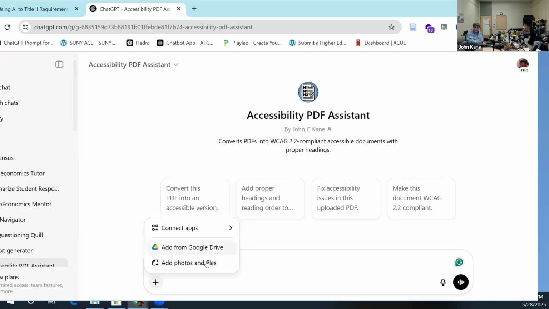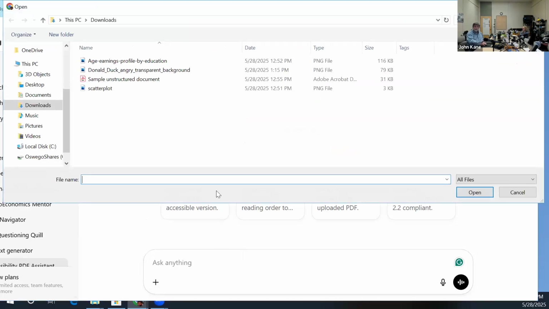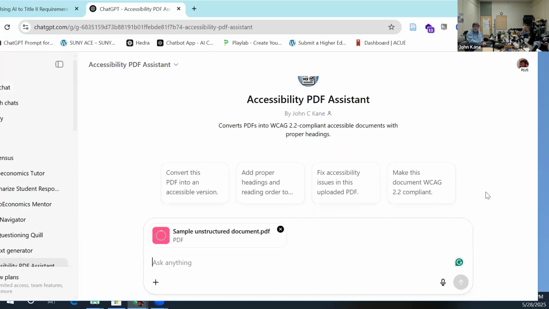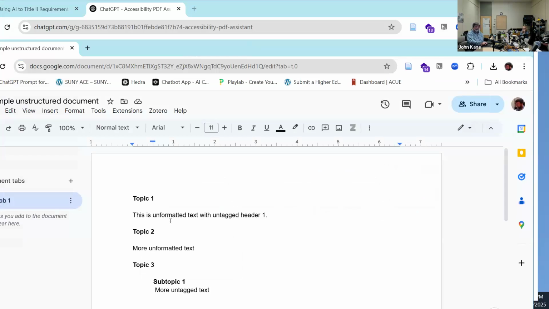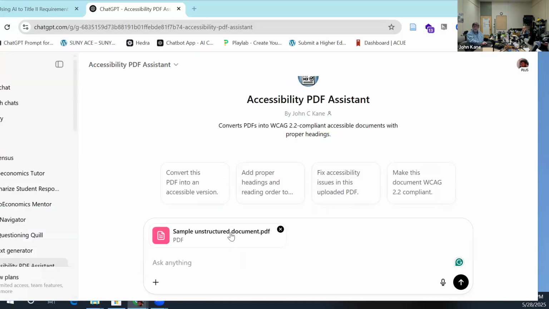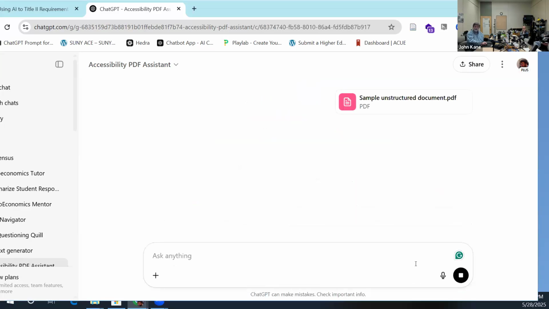And I'm going to again go to add photos and files, and this should all be open. And this is a very simple unstructured document. Well, let me show you the document to show you just how simple it is. Here we go. It is so simple. It really contains virtually no information. It just has these boldface, topic 1, topic 2, and subtopic. And this has been saved as a PDF, and that is what has just been suggested there. I did this in about 30 seconds right before this, and I thought it was working.